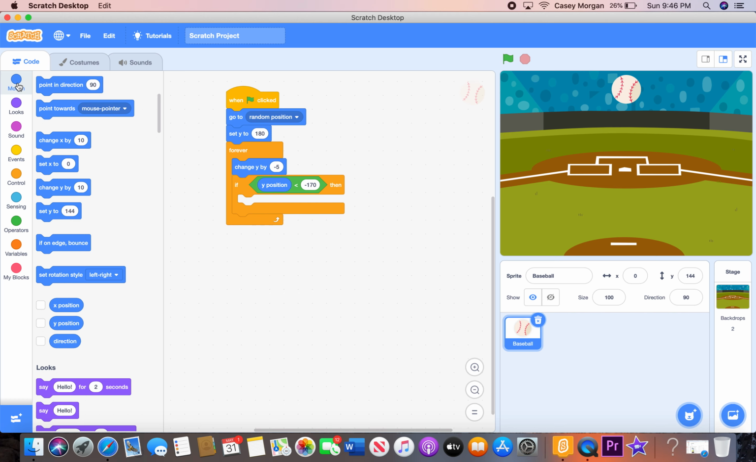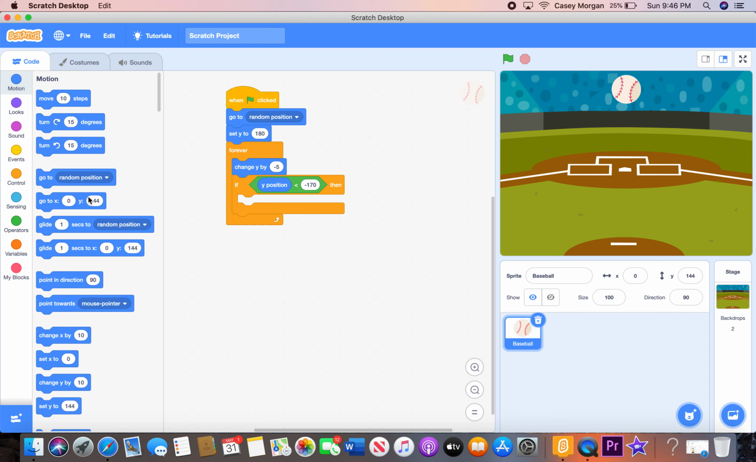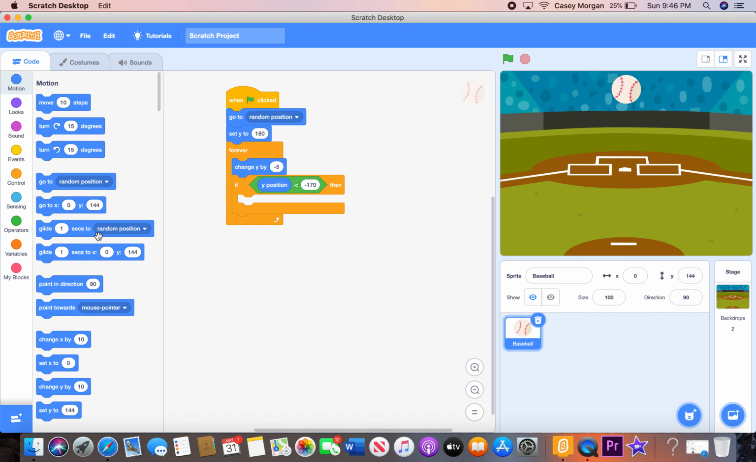Next, back in our motion tab, which we're already in here, if you're still down here, you may need to scroll up a little bit. I'm going to take the go to random position and place it inside of our if-then statement.